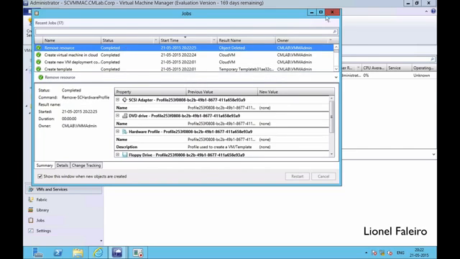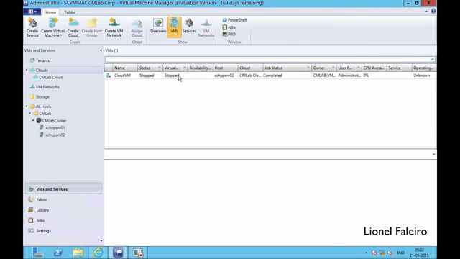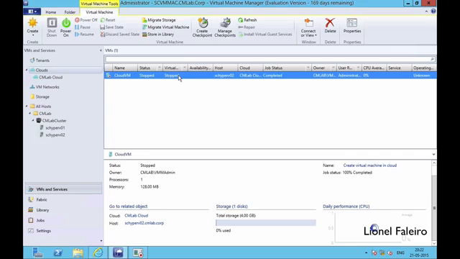Alright, and you can see that my virtual machine has been created. This virtual machine is part of the cloud, that is CM Lab Cloud.